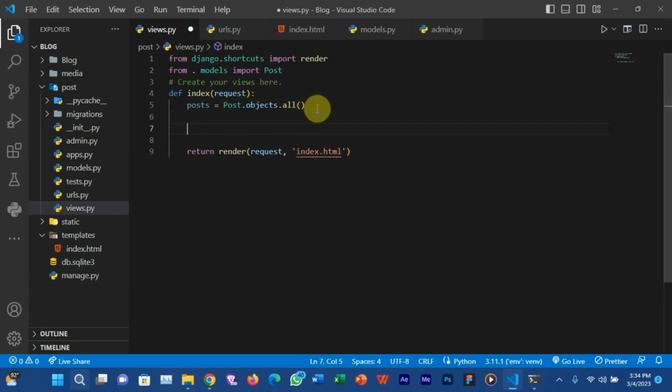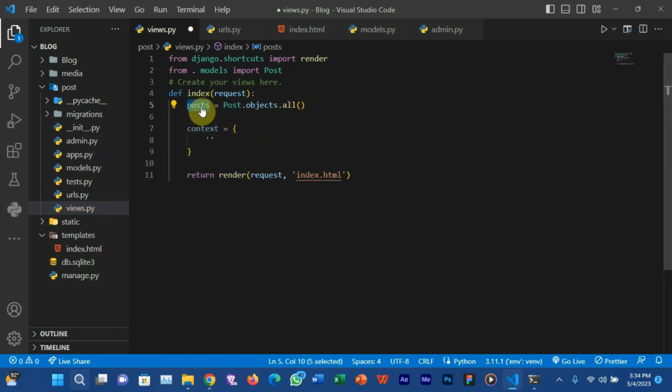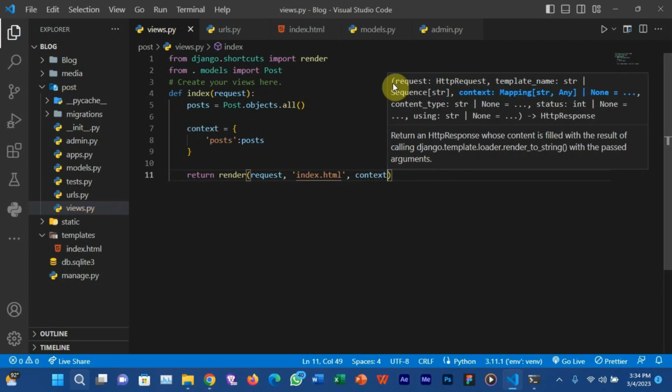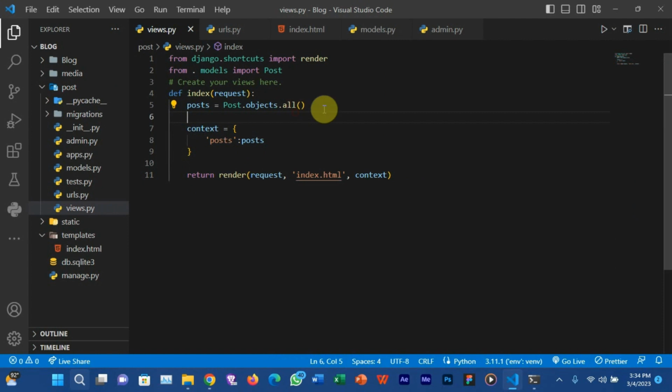Okay, so you can just create a context variable here, and then you pass in the variable just created. So I prefer to use the same name here. Okay. The next thing you do is just pass the context to your HTML file. So right now, all the models is now accessible to this index.html file.